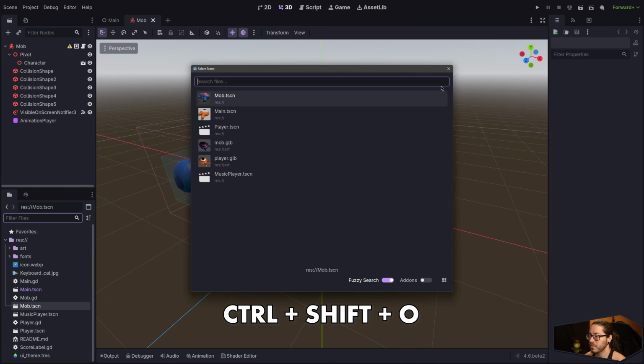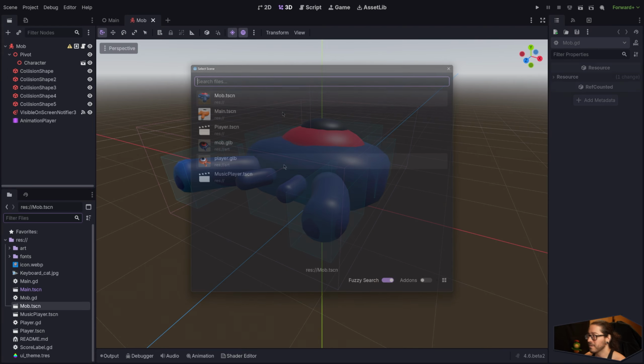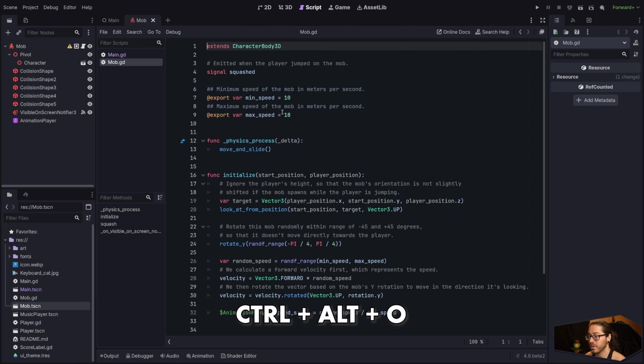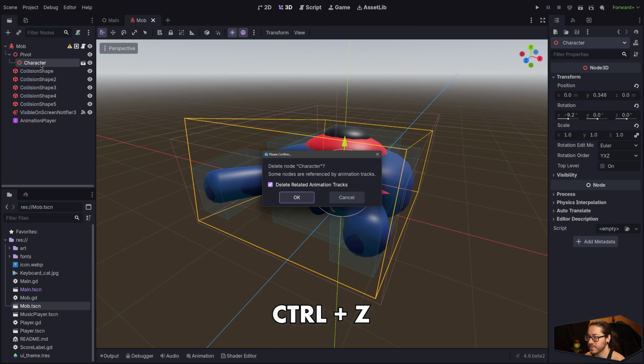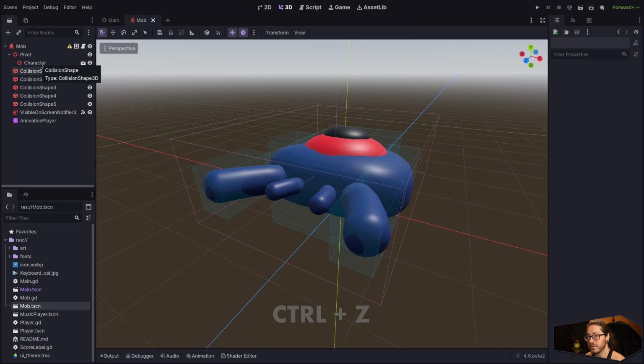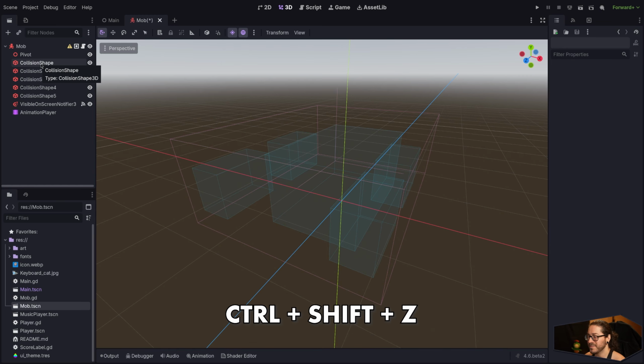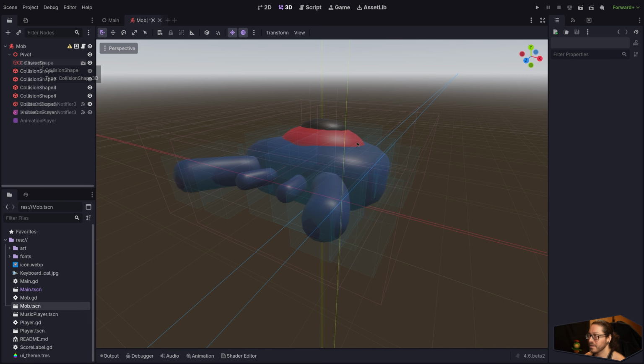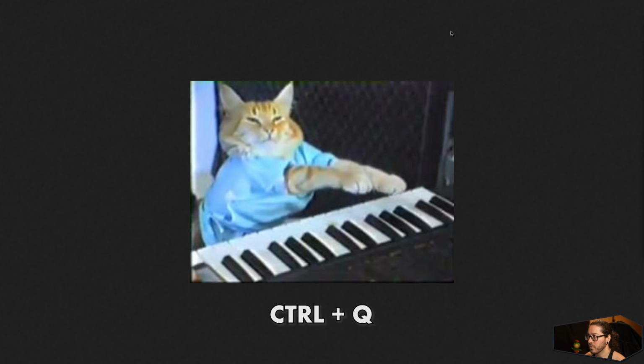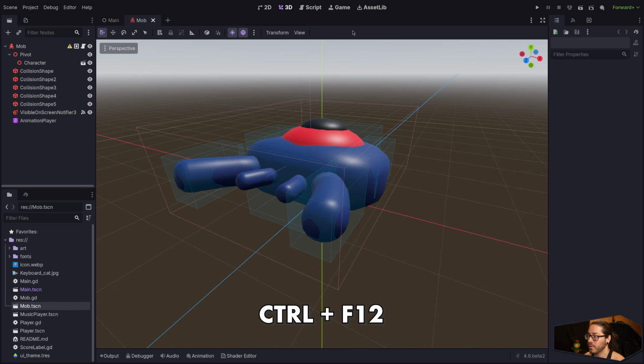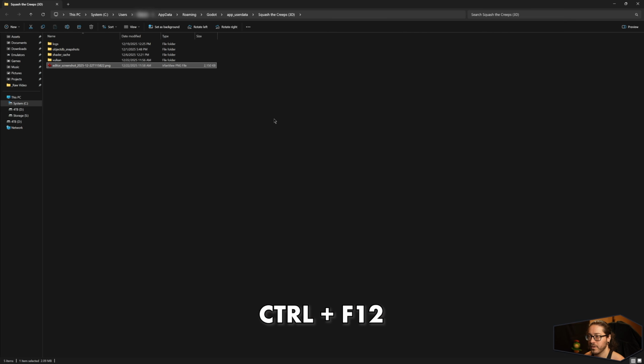Control Shift O will allow you to quickly open a scene. Control Alt O will allow you to quickly open a script. If you make a mistake, hit Control Z to undo it, and you can also hit Control Shift Z to redo your mistake. Hitting Control Q will quit out. Hitting Control F12 will take a screenshot right in your project folder.